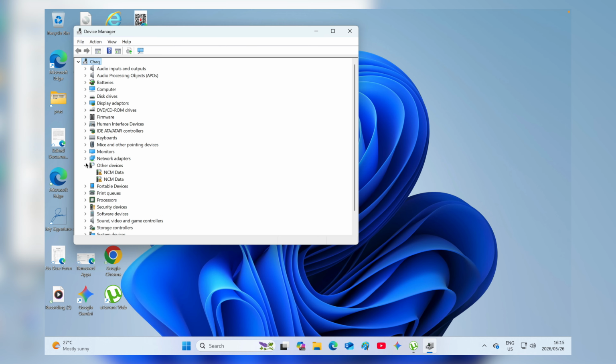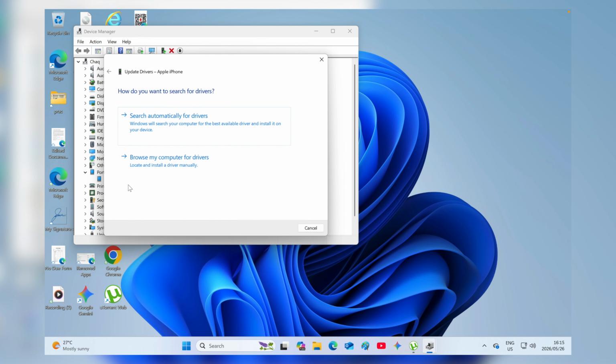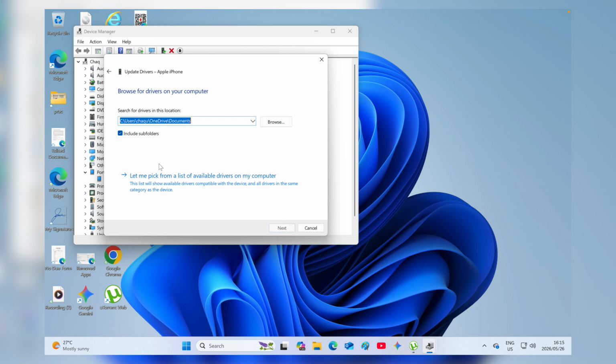Once it launches, go all the way down to a section which says Portable Devices. You should be able to see Apple iPhone even if it doesn't get recognized on your Windows PC. And do not forget, as I've just said, you need to be using an original cable or a cable that transfers data. Right click on Apple iPhone, tap on Update Driver, and then tap on Browse My Computer for Drivers.